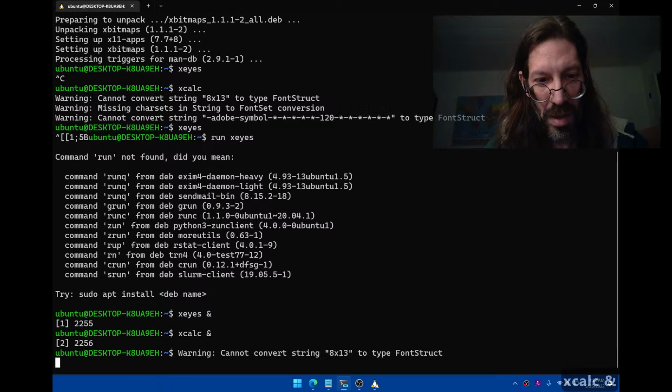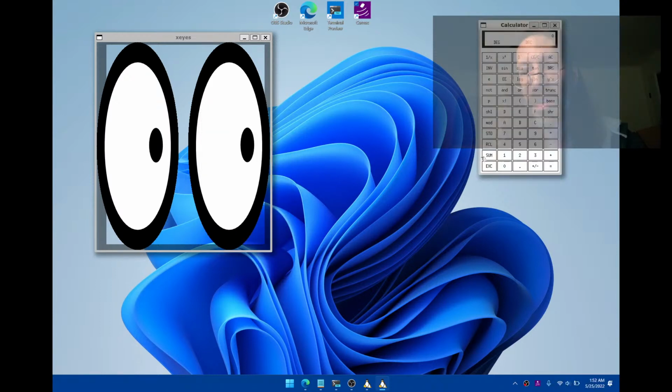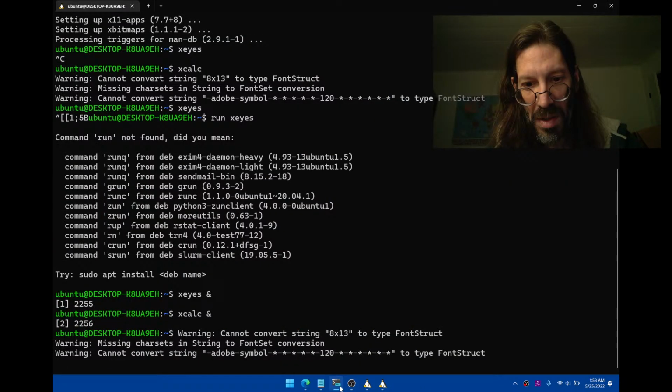I think they're both running. I can minimize the terminal. And there's Xcalc and googly eyes at the same time. And I might still have Nautilus running. I might have closed it. Oh, they are getting their own icons. That belongs to them, and this belongs to the terminal.